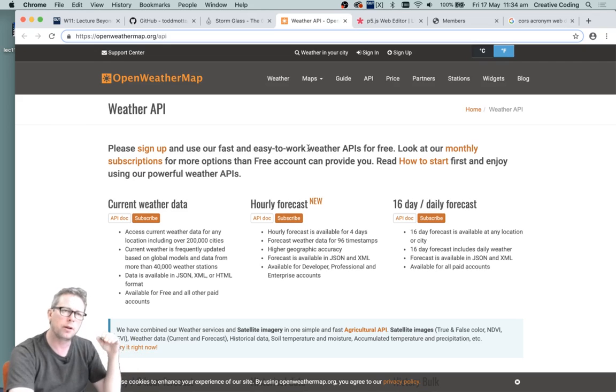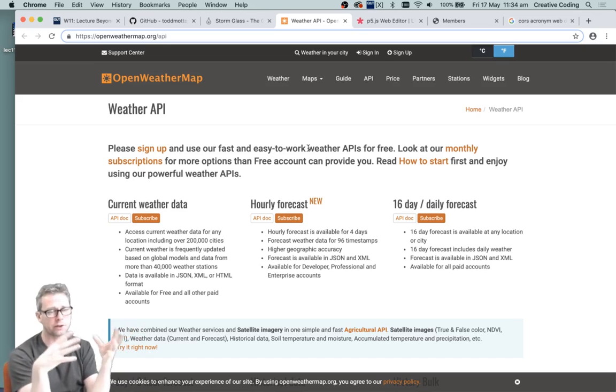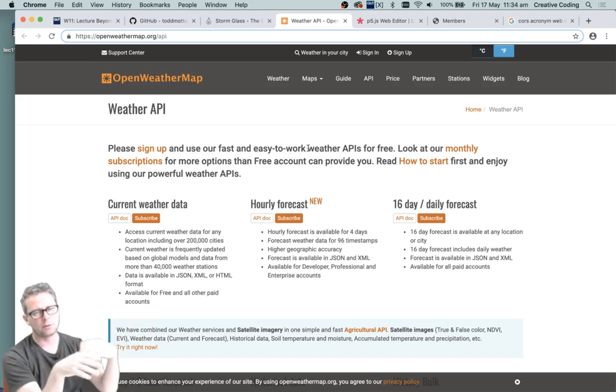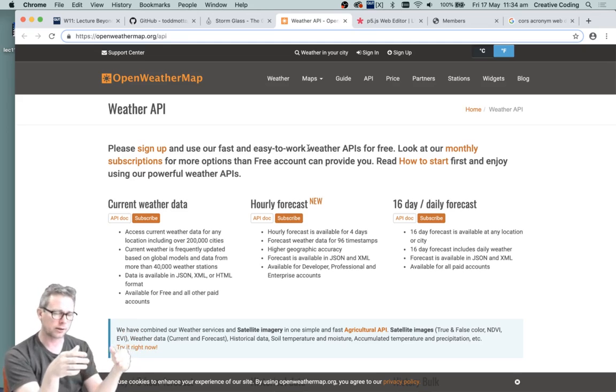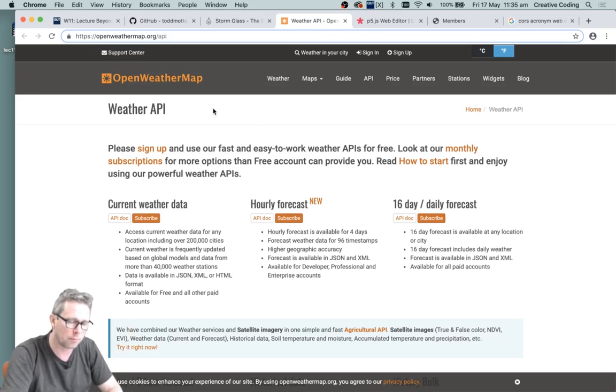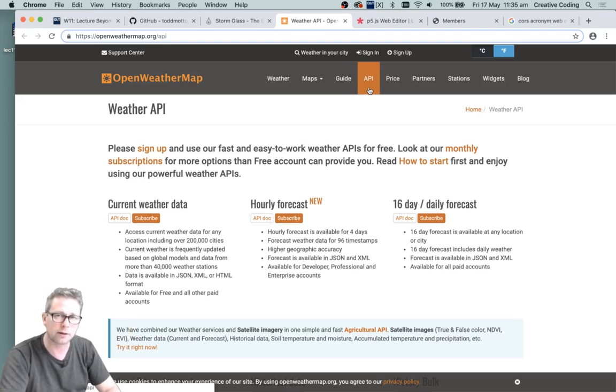And many of them, they'll offer a free service, but there'll also be some sort of paid option. That's usually if you're creating an app that's using this data and making lots and lots of requests, they'll ask that you pay a monthly subscription or something like that. Most APIs work that way. So usually you can find one that has a free version, which is good enough for most creative coding applications.